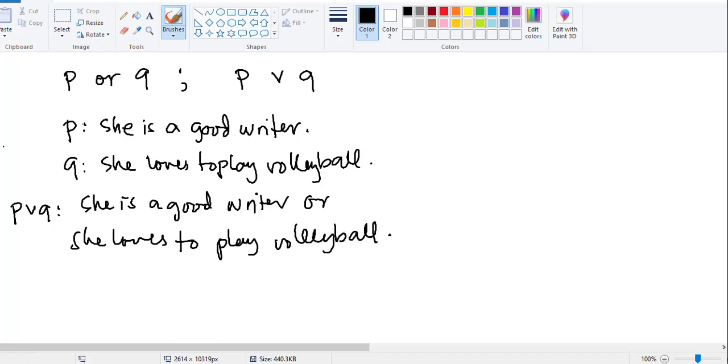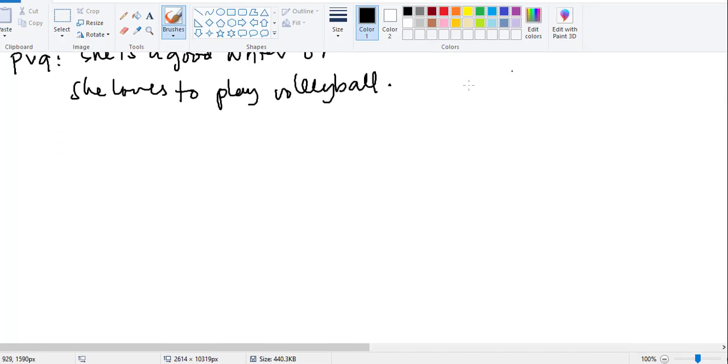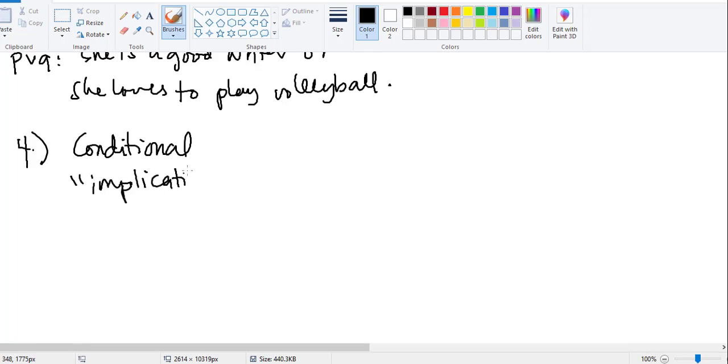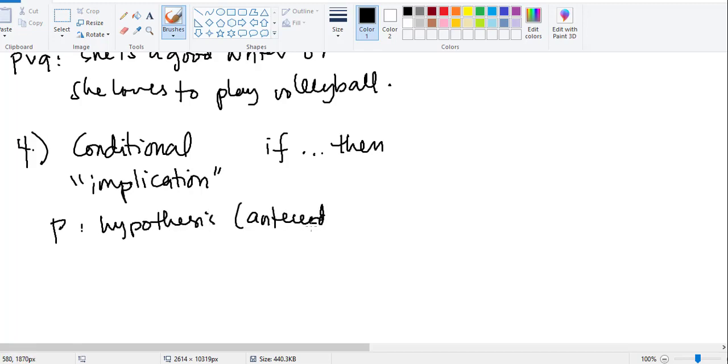Okay? So that is how you create a proposition using disjunction. How about number 4? Conditional. Conditional statements or propositions are also sometimes called implication. Implication, pag may makita kayo sa book, no? And the connectives that are being used here is if, then. Okay? In this specific connective, itong conditional, P is going to be defined as the hypothesis or the antecedent. And then your Q is going to be the conclusion or the consequent.